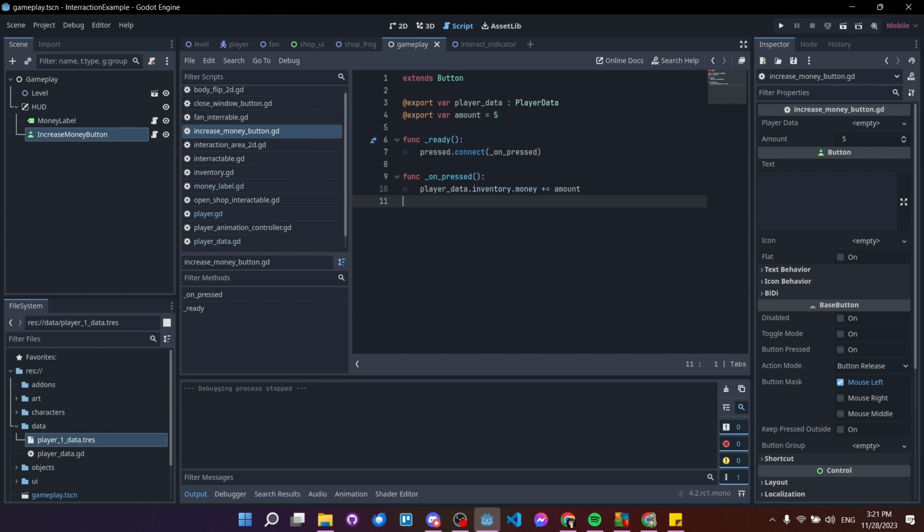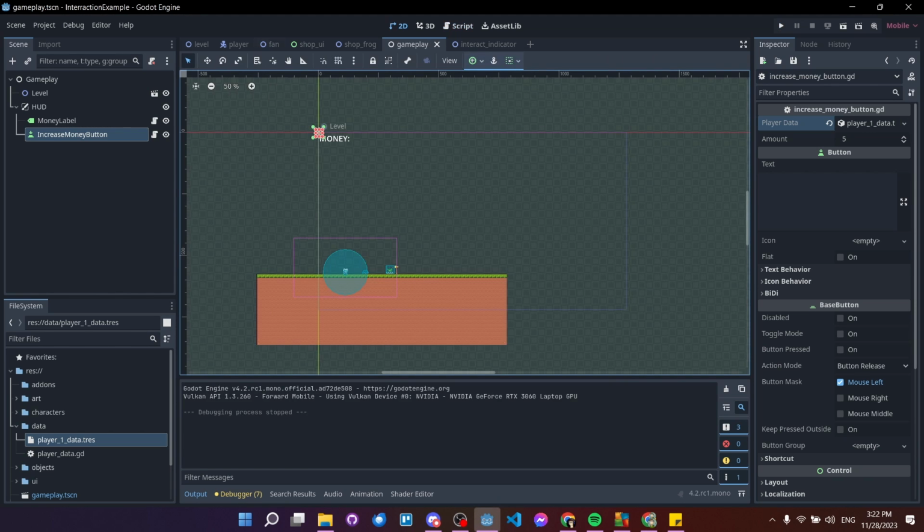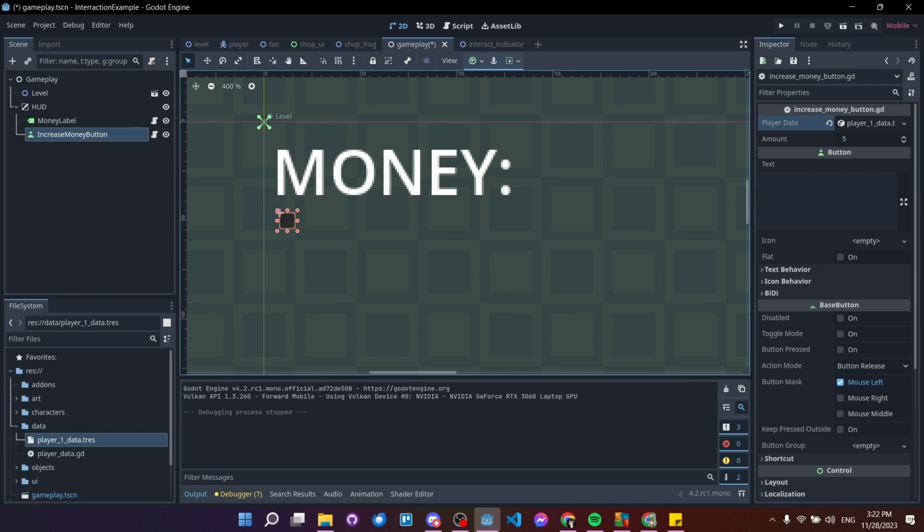So we need to assign the player data. So I'm just going to drag that in here. You can also click here and do quick load and find the player data resource. There's only one in the project, so very easy to find. Okay, now we just need to position this somewhere in the scene that makes sense. So I'll put it down here.